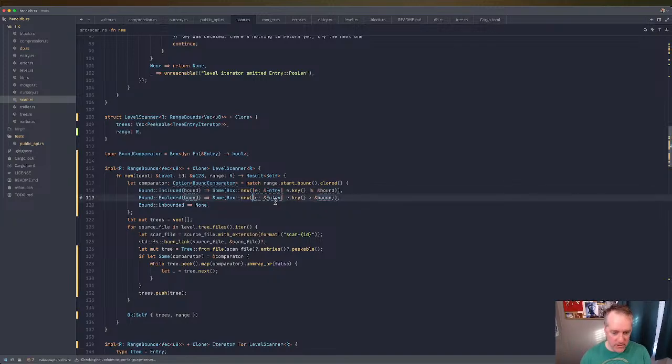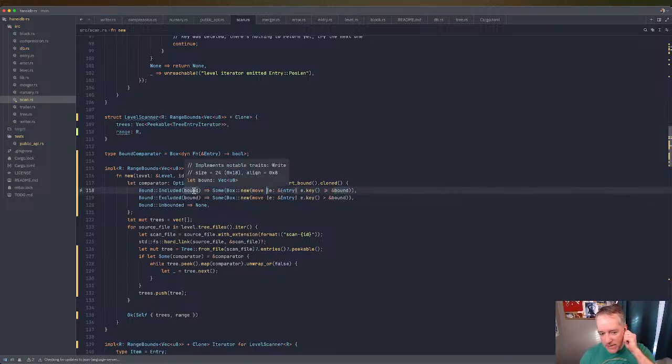The move is usually, yeah, we need it. Okay. The move is so that this bound doesn't get dropped at the end of this expression and then is no longer valid inside this boxed closure. So the move ensures that it gets associated with this closure, and then it's no longer owned by the outer scope. What a mess.